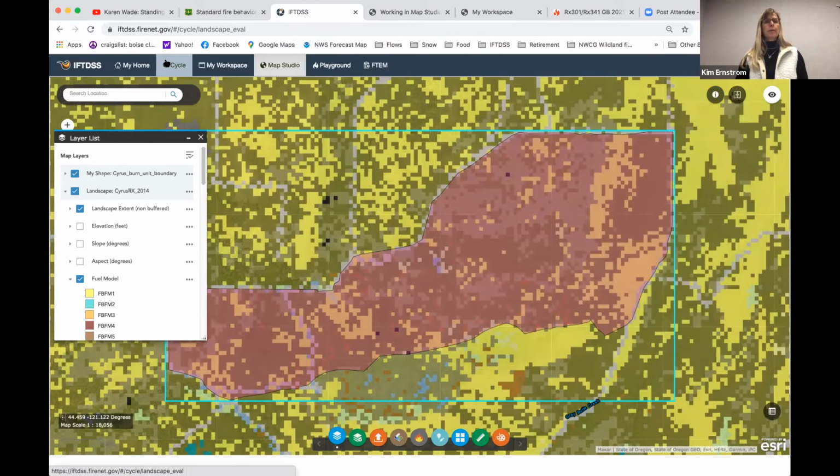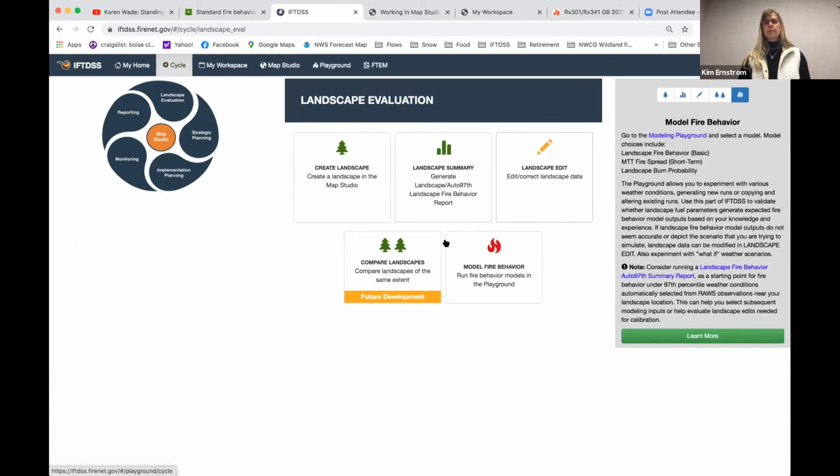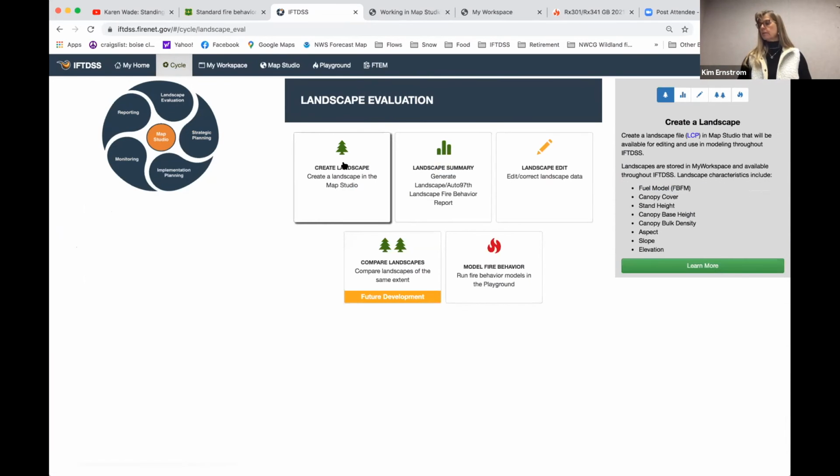All right, so I'm going to go into the cycle, which is our planning cycle in IFTDSS. Each of these pieces provides different elements that you can use to do things, to run fire behavior, look at a summary. Oh, I didn't show you the summary. Let me do that really quick. So that's the landscape that we had with the fuel models, right? And you want to look at that bar graph that I showed you in the earlier screenshot. You do that through your workspace.